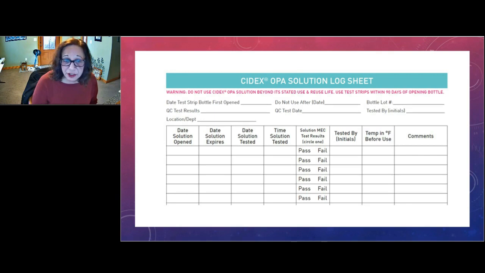There are some examples of these log sheets. This is a particular manufacturer's log sheet. I do want to point out that across the top it says the date the test strip bottle was first opened, and then a do-not-use-after date for test strip bottles. They also have a lifespan. Some are good for 60 days, some are good for 90 days. There is one manufacturer who says our test strips are good for 180 days after the bottle is open. And again, you want to make sure that that 180 days or 90 days does not go beyond the manufacturer's expiration date already printed on the bottle.